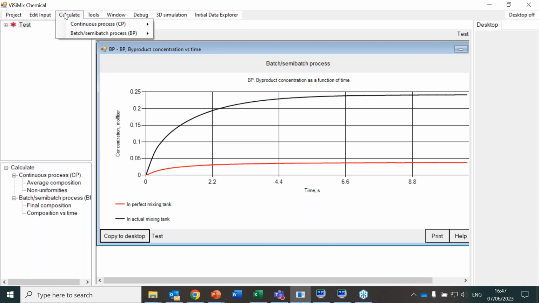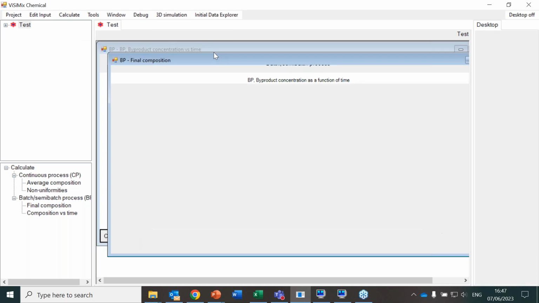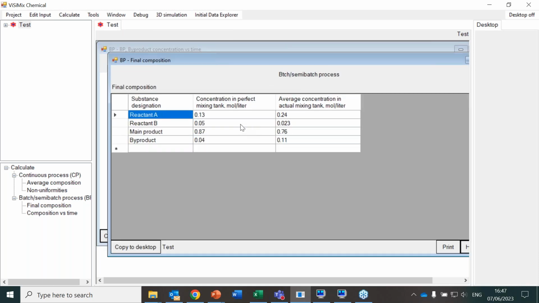We can calculate again in batch the final composition, and you see immediately what is happening when we are talking about a perfect mixing tank, a well-mixed tank, and what happens when we have an actual mixing tank. As you see immediately, what is the difference? You are not converting your material as you wanted. If we fit one, we are getting only 75% conversion, here 87%, but it is the real life.